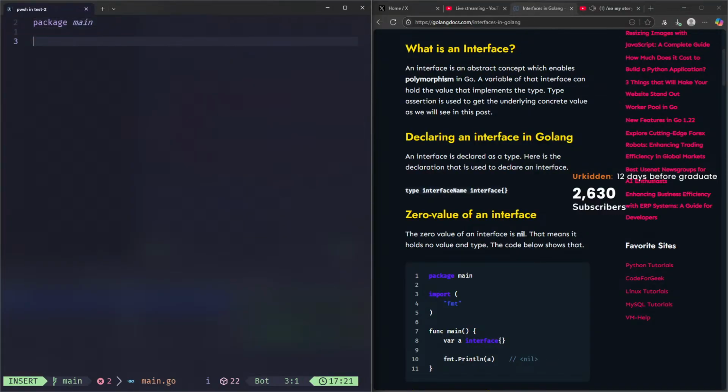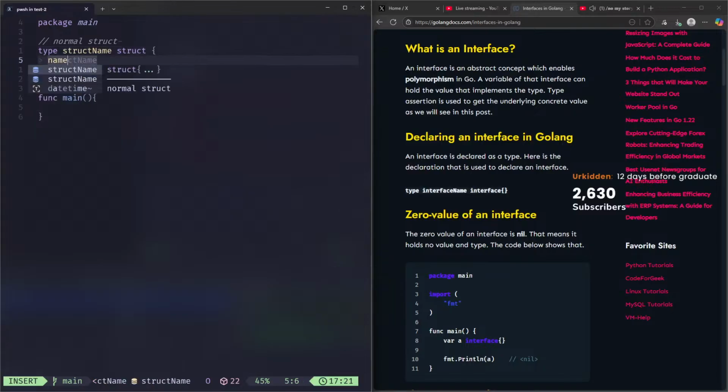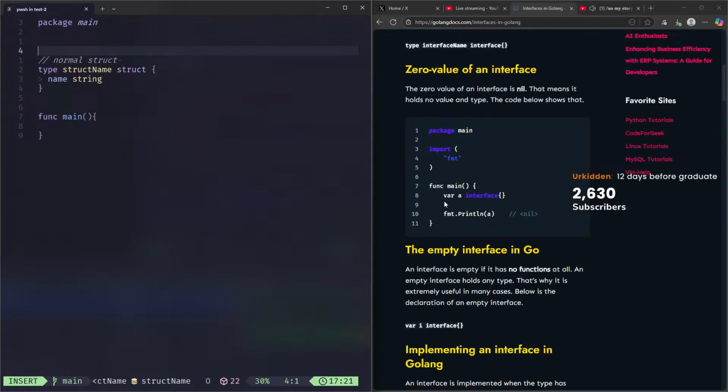So to make a package, it's going to be func main. In a normal struct, we define it like this: a struct with a name as a string. So in a normal struct, we do something like this, right? And in an interface, we have a variable.